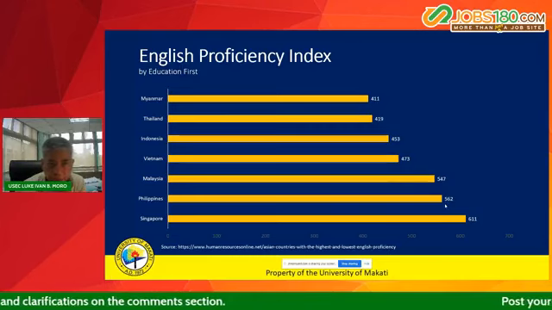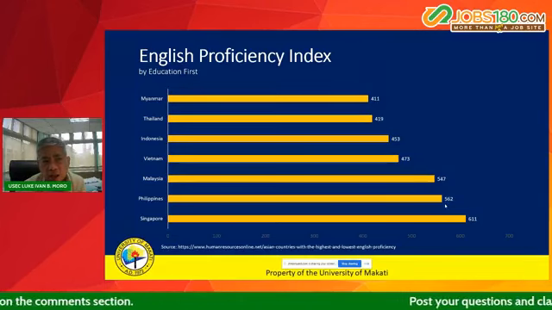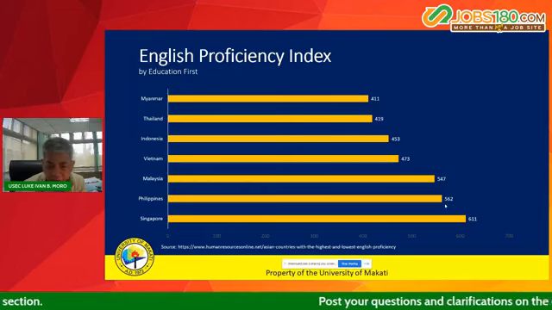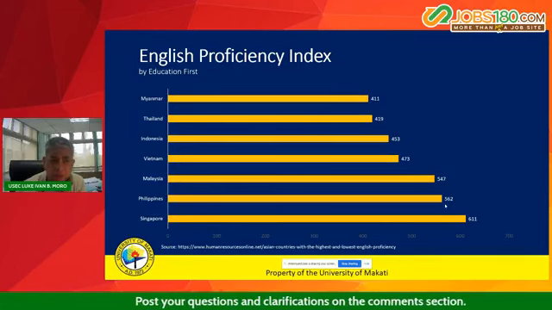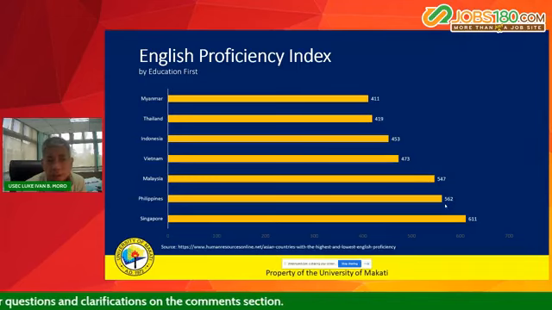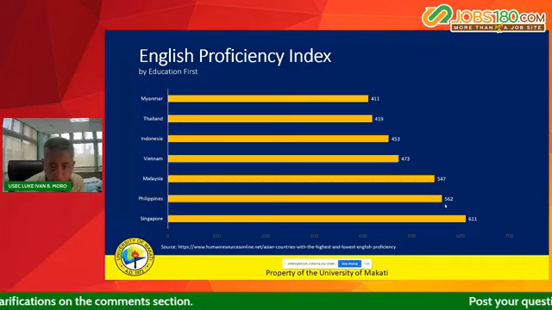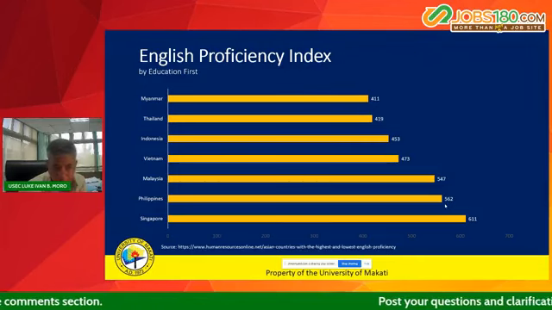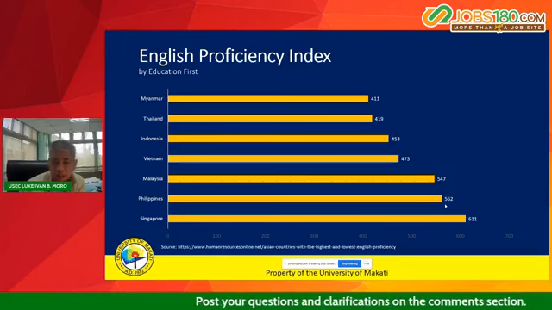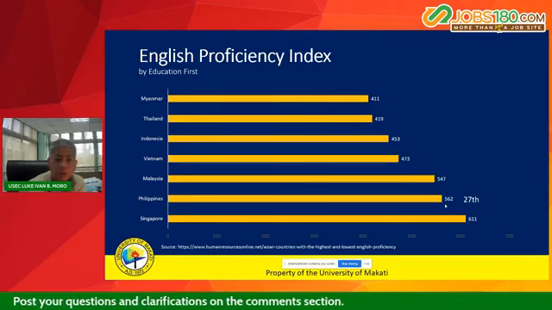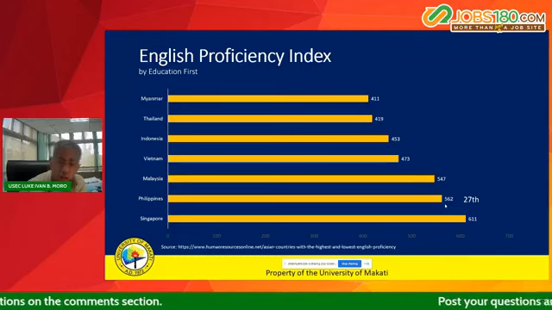So this is the English Proficiency Index from Education First. Okay, it's a website that measures the proficiency of a country in the English language. So we're next to Singapore among ASEAN countries. Globally, we're ranked number 27. Okay? So that has been our advantage.